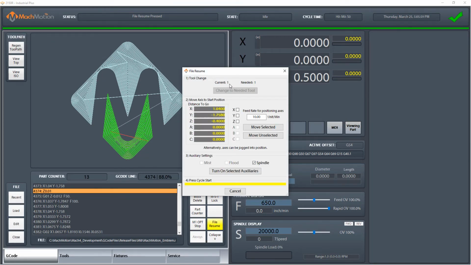Since we already have the correct tool, we will choose which axis to move into position. Z is safely above the material, so we will start with X and Y. With X and Y in position, we will lower Z to its position for this line.